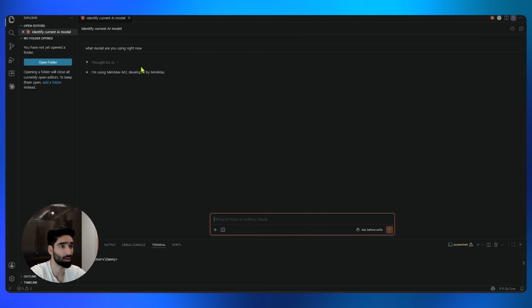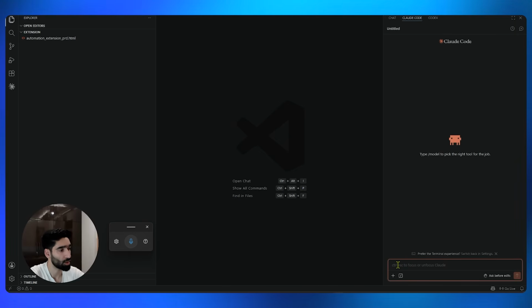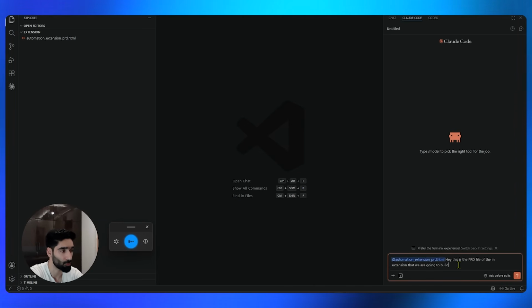So it's thinking, it's saying I'm using MiniMax M3. Okay, so now let's start building something. In the chat here I'll just call the file first by using an @ symbol, and I'll say, hey, this is the PRD file of an extension that we are going to build. There are different phases, so I want you to start building phase 1.